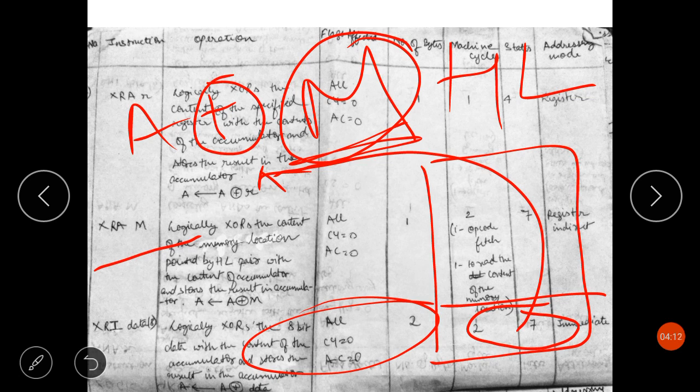Again, since it is an XOR operation, all flags will get affected, and the status of carry flag and auxiliary carry flag will be 0. Number of bytes: obviously there is no hexadecimal number mentioned along with this instruction, so number of bytes will be 1.